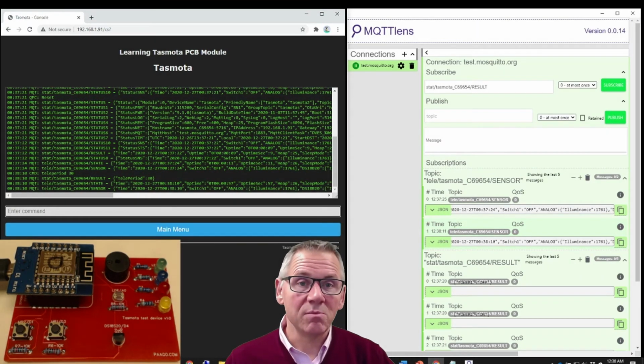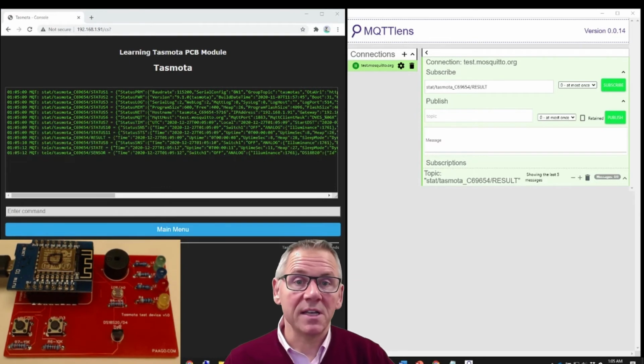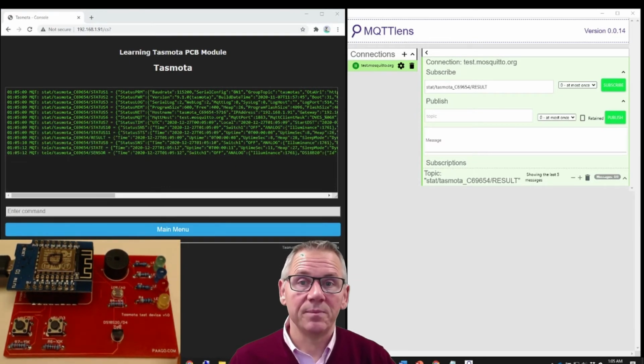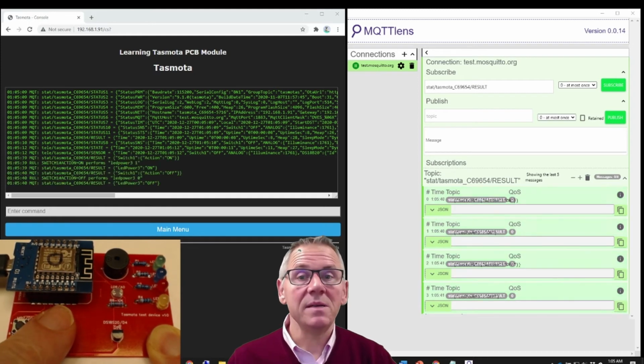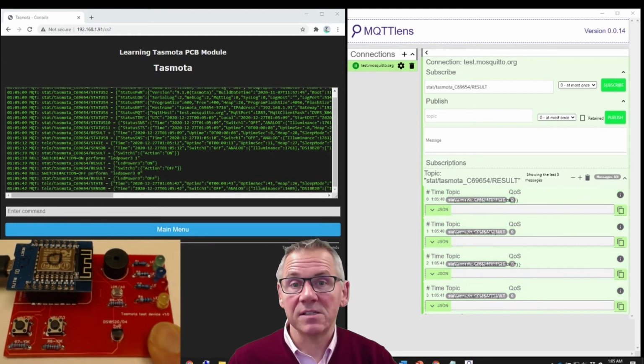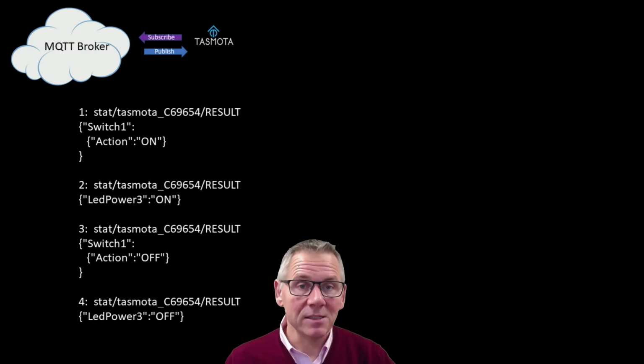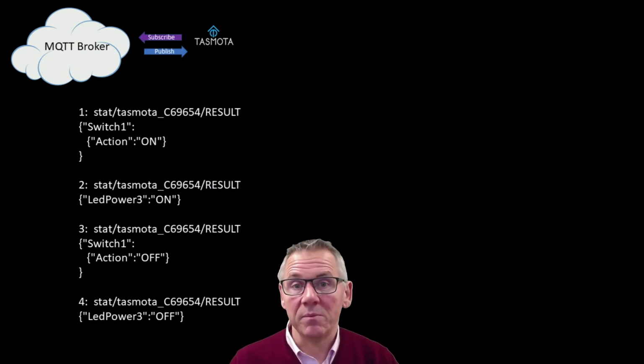Now let's push the momentary push button, which is connected to switch 1. We should see two MQTT messages on the status result topic. Let's look at these more closely. One message was sent for the button being pushed down and another when it was released.